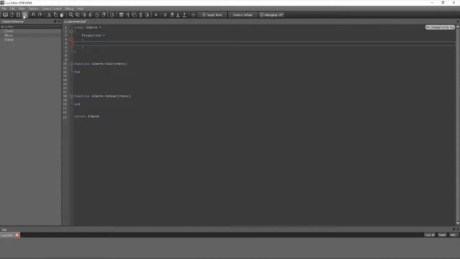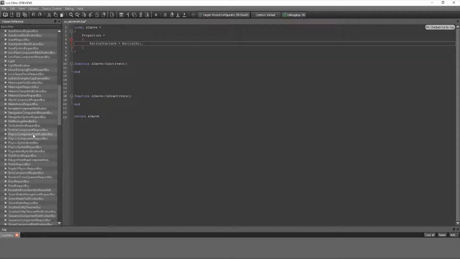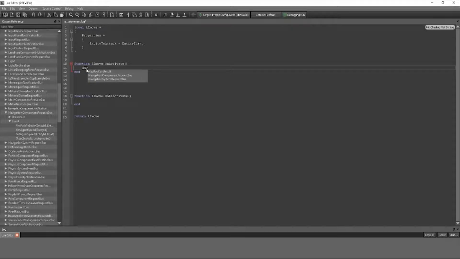So as you can see here, my script is called AI move with the typical Lua setup. First thing that we're going to do is add a property called entity to attack. We're going to set that to entity ID. And then we're going to access the navigation component request bus. And we're going to use find path to entity to have our AI follow the player when it activates. Make sure you save that and head back to the editor.